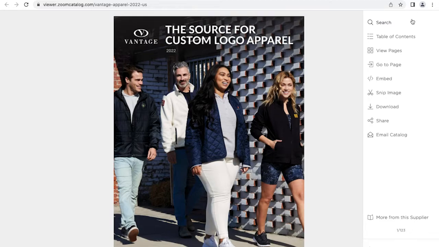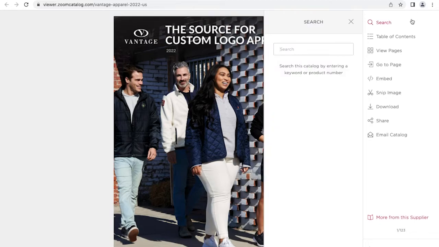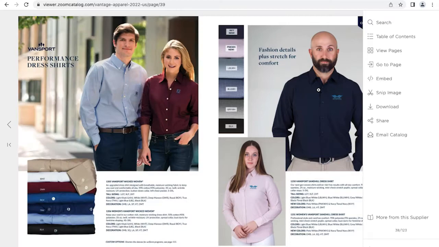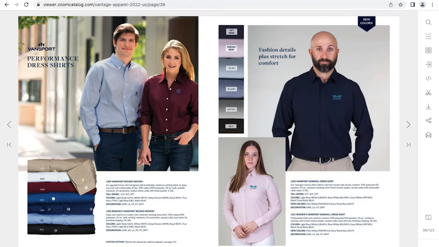So here we're just going to go down this panel on the side. You can start by searching the catalog for specific products, features, or keywords. So here I'm searching for our Sandho button down, which you can see is easily returned from the search and immediately takes me to the page that features this style. So here you can see it's on page 39, took me right away.